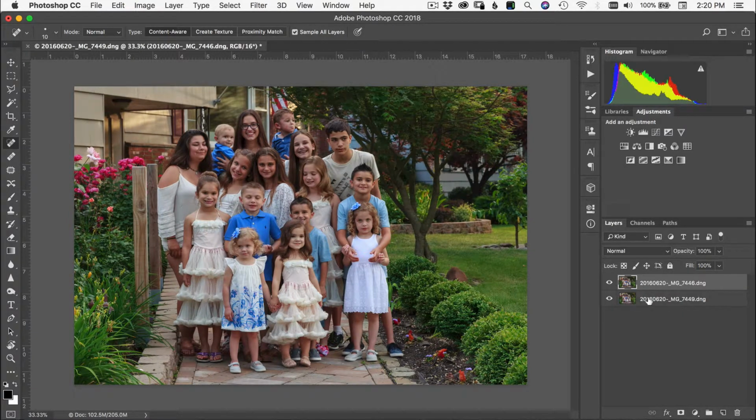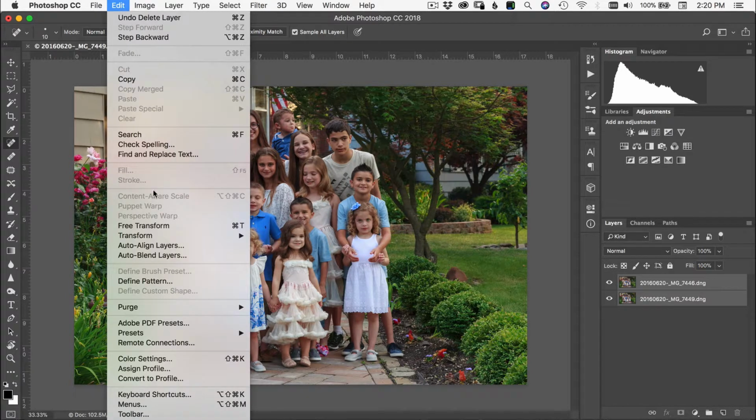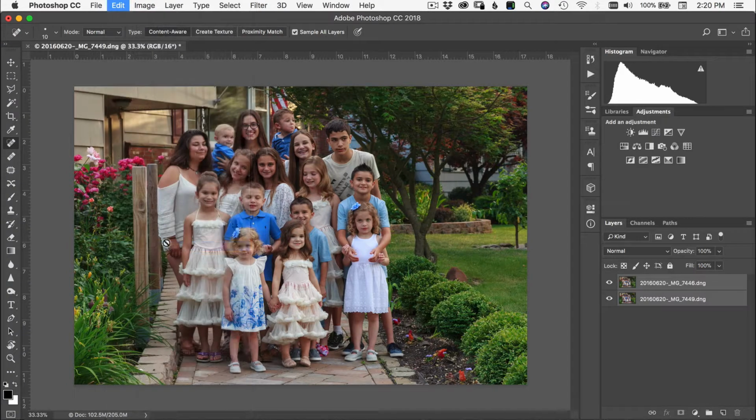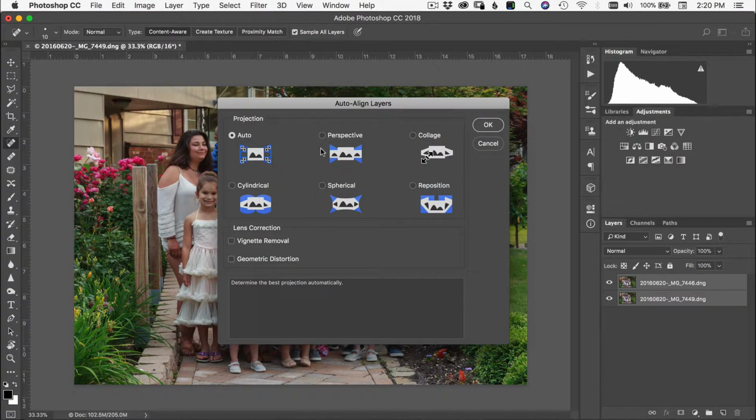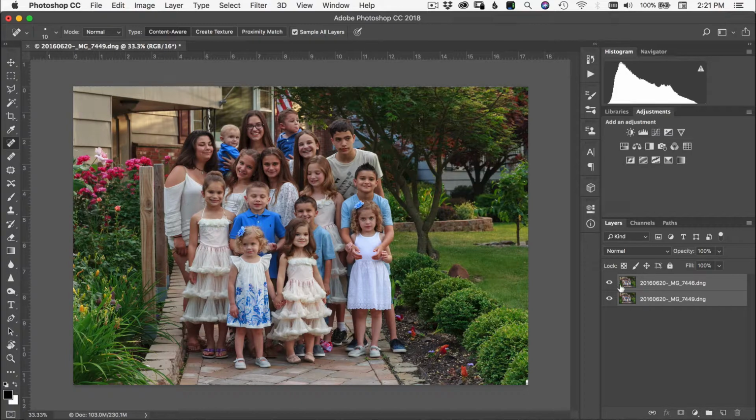First thing I want to do is select both layers with your images. I'm going to go to Edit, I'm going to come down to Auto Align Layers. I'm going to select that, and I usually always pick Auto, so I'm just going to let that go. Okay, so it's shifted them just a little bit, and now you can see the images pretty much line up with each other.